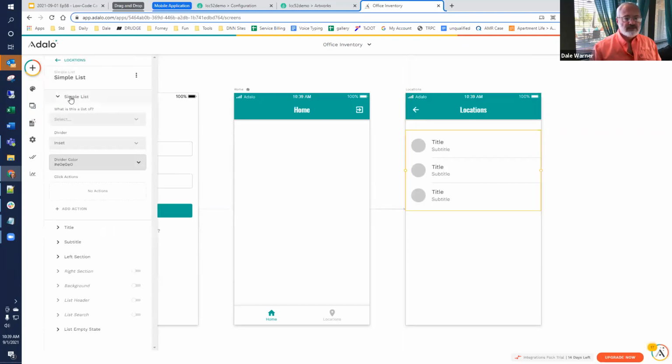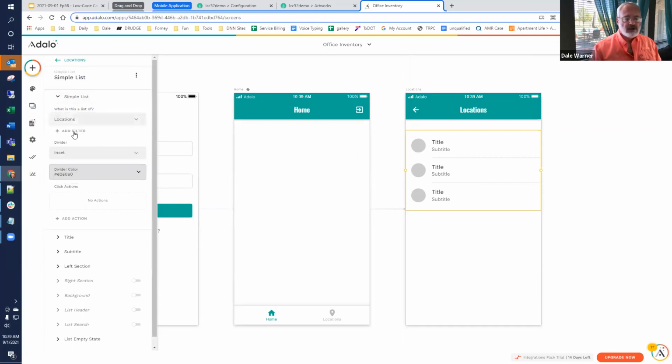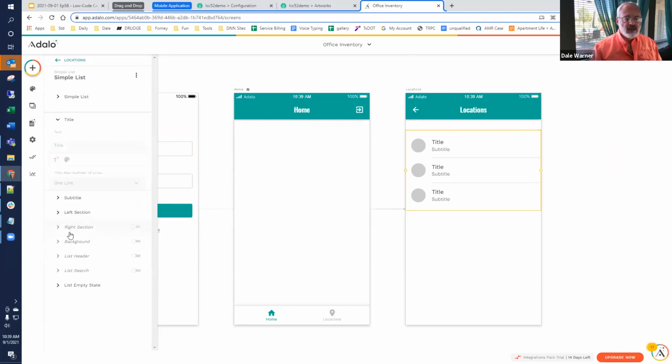And so this is a simple list. What is this a list of? Well, it's a list of locations. We're not going to add any filters, so it's going to display all of them. And we'll be doing some, let's configure that.